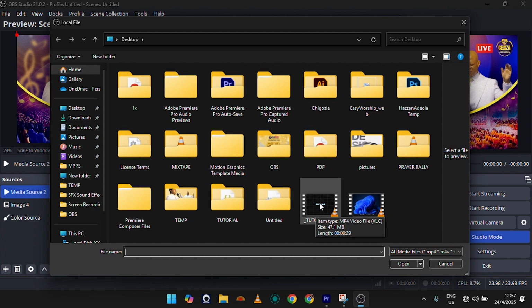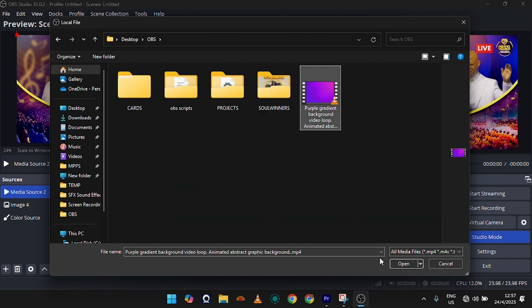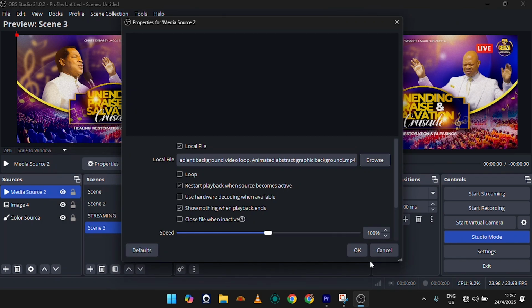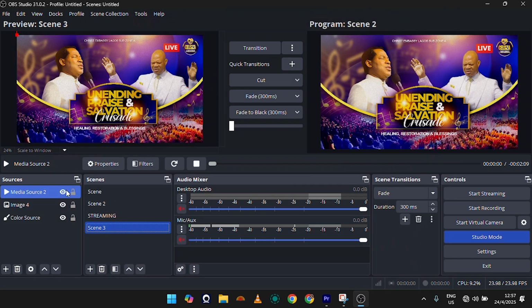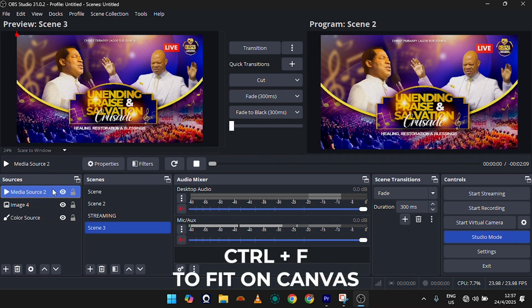So I'll be using this background video for this. You can see it's not playing here. So number one, resize it. You use Ctrl F to resize it. Ctrl F, you can see it is fitted on the screen. Then you can now transition.